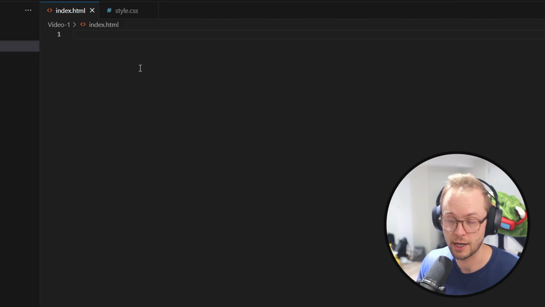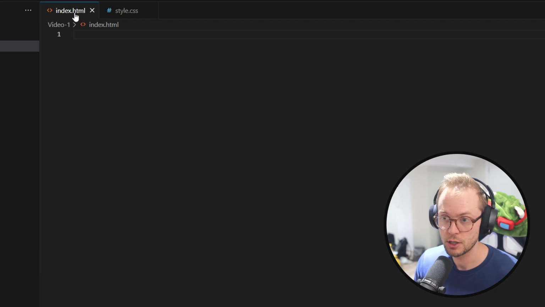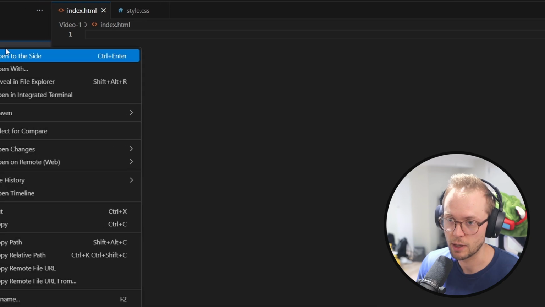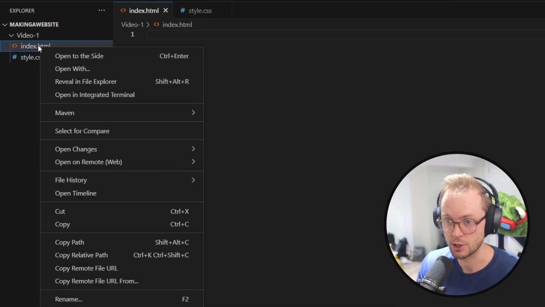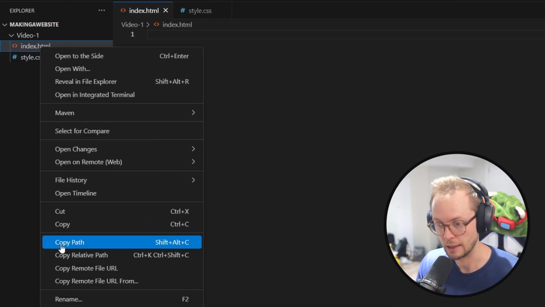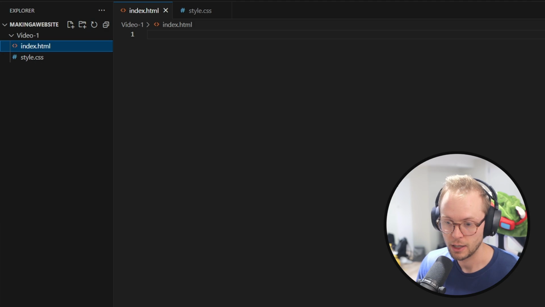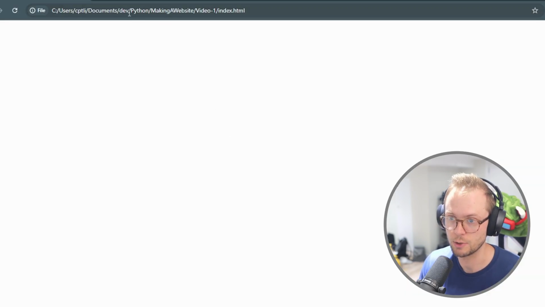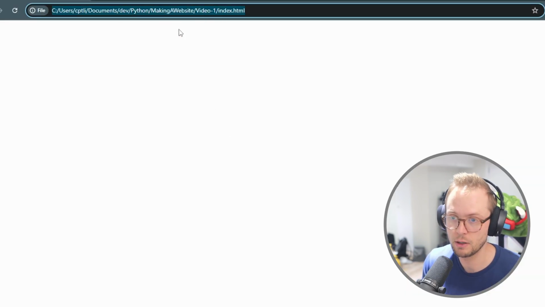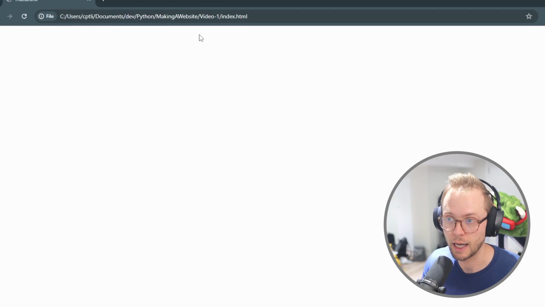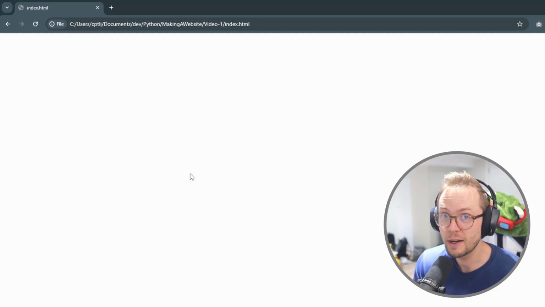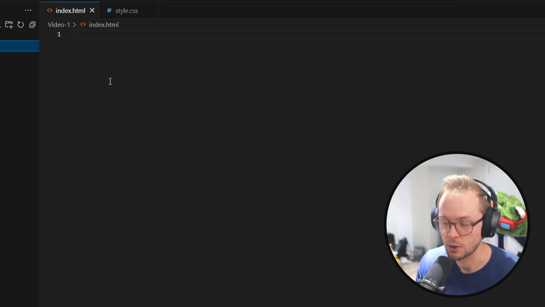Then, in order to actually see your HTML page, if you're using Visual Studio or probably most other IDEs, you can just right-click whatever your HTML file is, and click copy path. And then if you open up your browser, you can then just go to that path, by pasting it in, and it will open up your page. Right now, there's nothing actually here because our file is empty. So let's start adding some stuff.